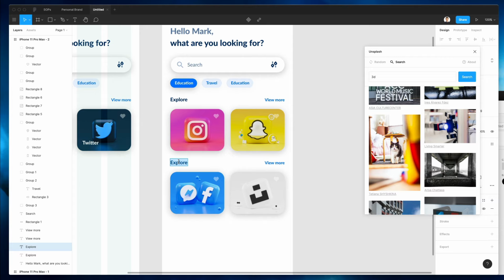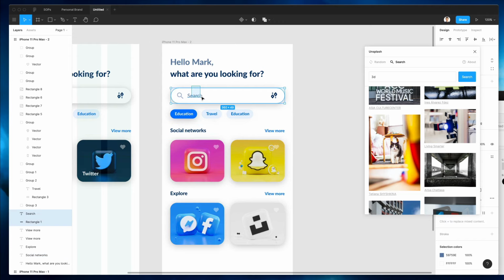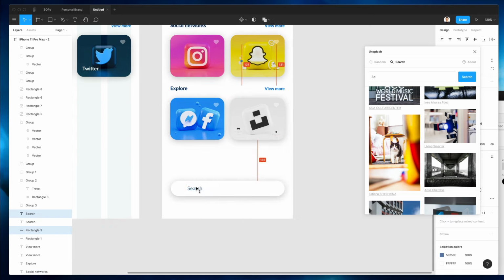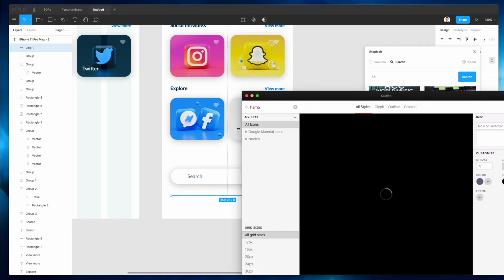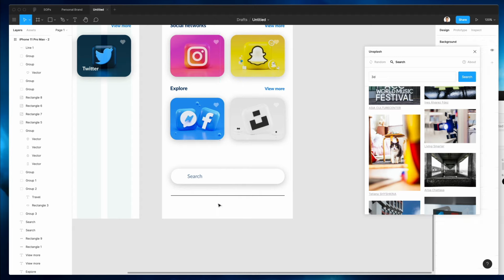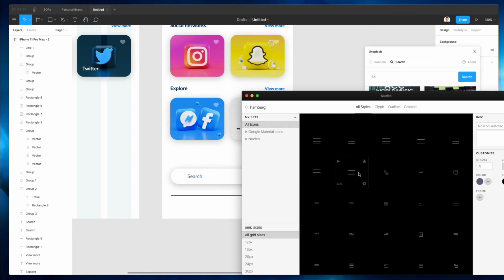So let's go ahead here, and we're going to use another. Actually, let's keep that one on Explore. It's going to be social networks, and we're gonna keep the view more. Now what we're gonna do is we're going to add a button at the very end, and let's also add a bottom menu first. So we're going to have a hamburger menu of some sort in the middle, and let's go ahead and add another icon, since the other one was a little bit problematic.